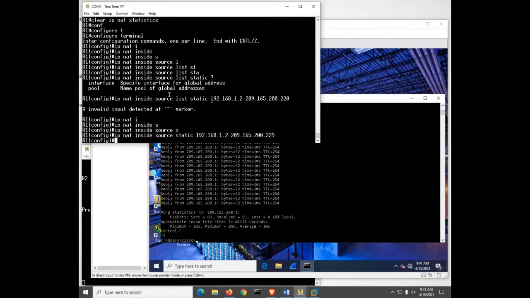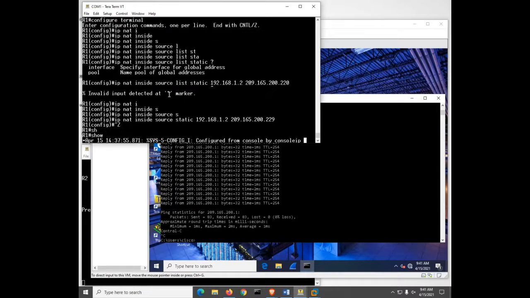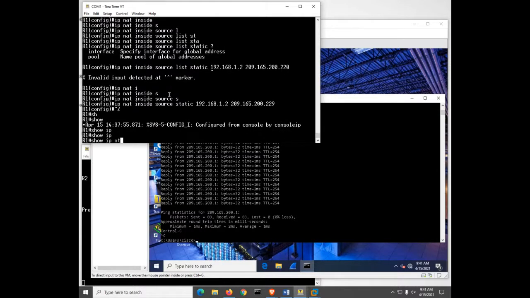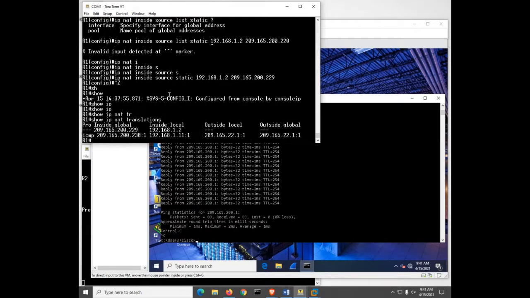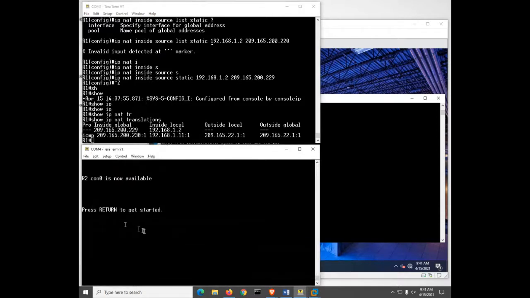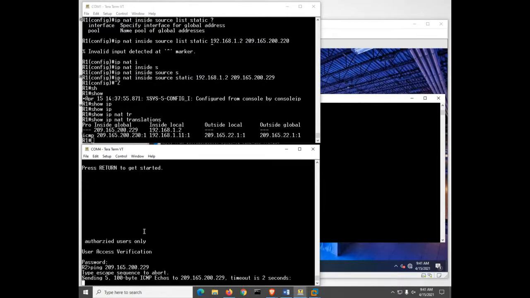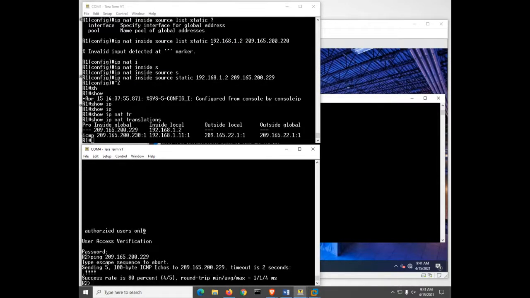So on R1, let's do show IP NAT statistics. Well, we're still on R1. Show IP NAT translations, not statistics. Let me get that translation. It's a static translation, so I should be able to ping from R2. Am I connected to R2 still? There we go, Cisco. Can I possibly ping 209.165.200.229? And it worked.